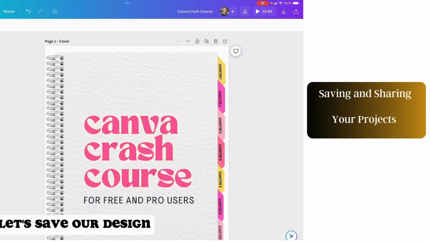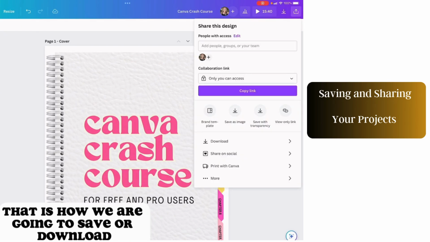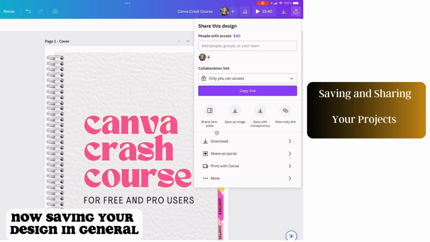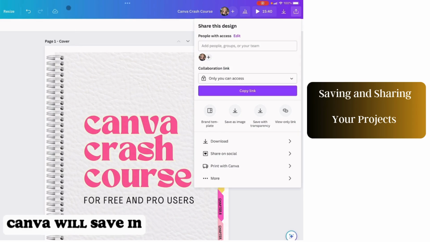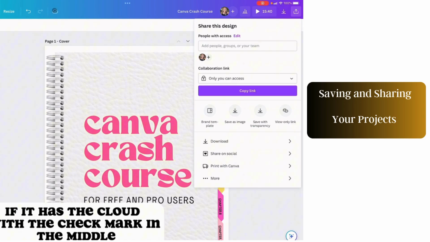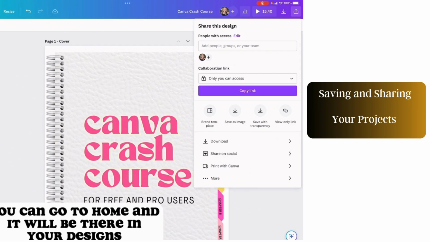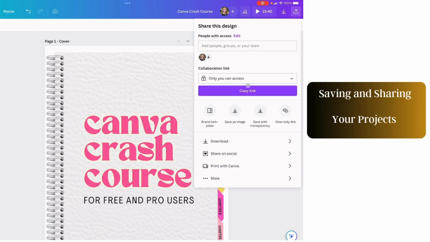Let's save our design. In the top right, you will see an arrow pointing up. That is how we are going to save or download our designs. Now, saving your design in general, Canva will save each time you make any edit. Canva will save, and this is how you know that your save is up to date. If it has the cloud with the check mark in the middle, it is completely saved. You can go to home and it will be there in your designs. But when you're downloading or sharing, this is where you want to go.